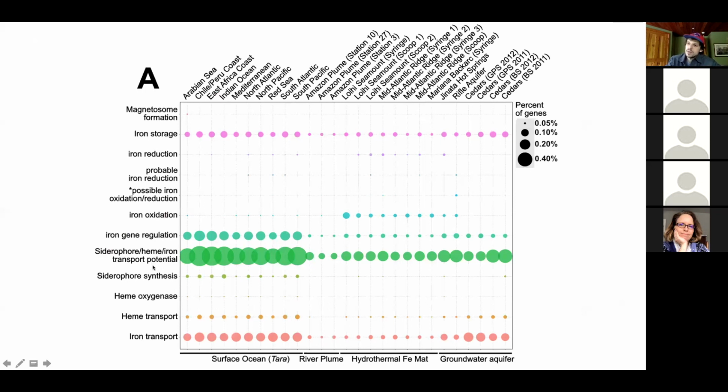One of the things that we're actively working on right now, the Genie team, is to figure out how we can better discriminate between TonB-dependent receptors that are specific for siderophores and heme and those that are not. But the current version of Genie doesn't really discriminate between the different TonB-dependent receptors. So that's why this is a potential for siderophore transport. It doesn't necessarily mean that's exactly what all the TonB-dependent receptors reported here do. Actually, it's likely not what they do.